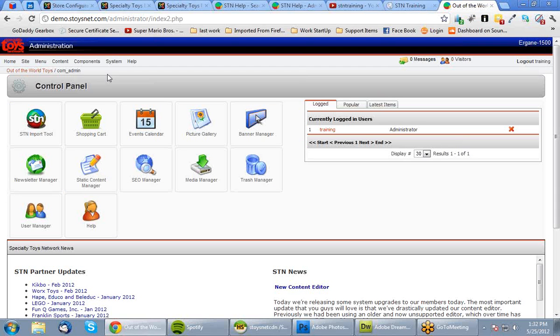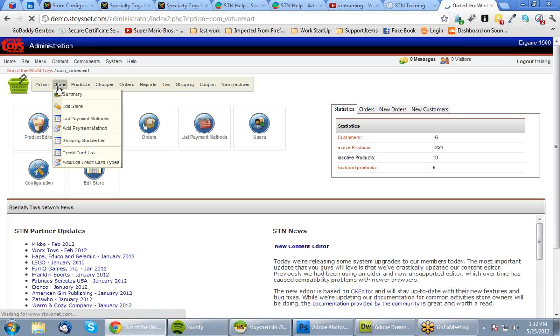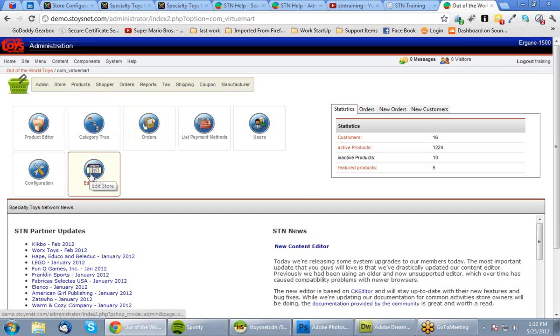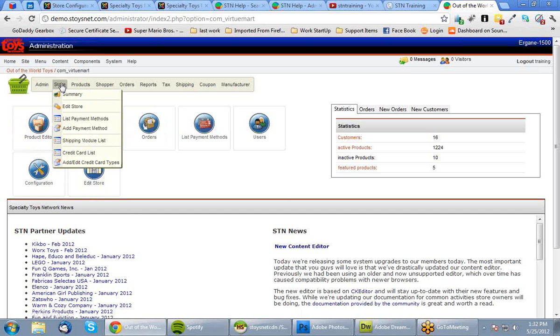When we're talking about the store configuration, we're really just talking about one page within your store, which is the store information or the store configuration, or what's also called the edit store page. So this is within your shopping cart. You can get there from the shopping cart control panel as well as the shopping cart drop-down store, edit store.